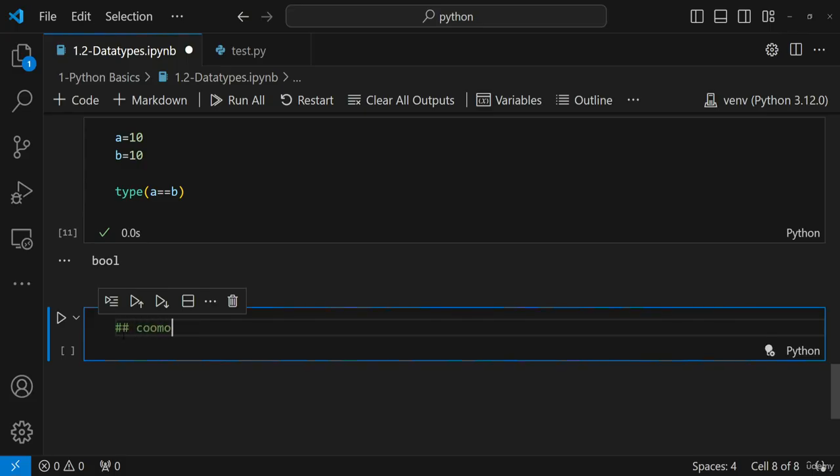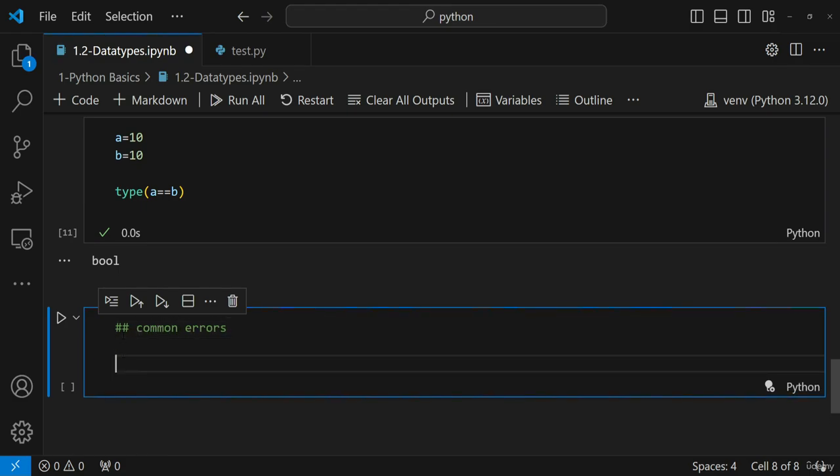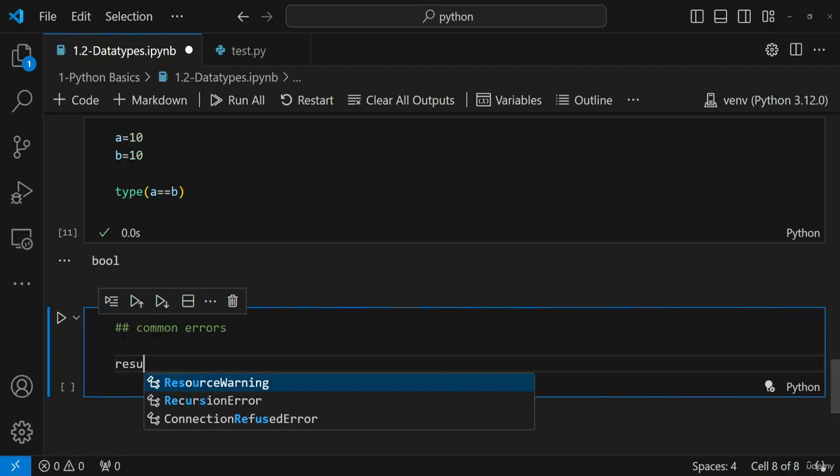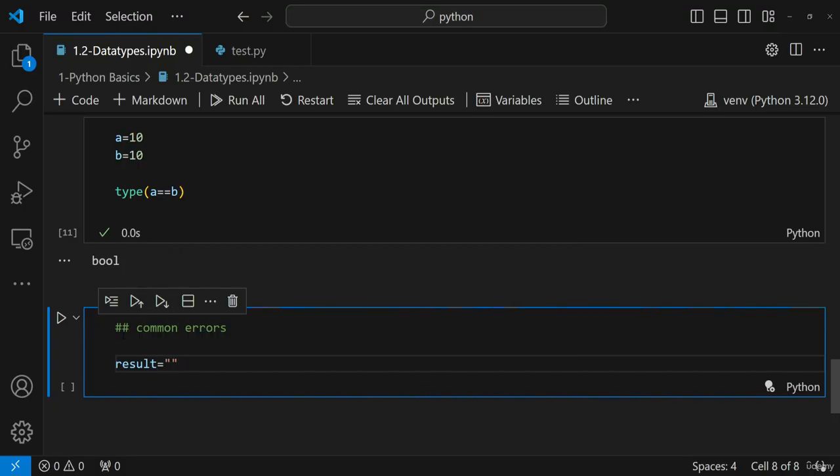So let's see some of the common errors that we may face whenever we are working with different data types. Let's say my result is something called hello. Now for this particular result, let's say I want to add 5. What will happen?